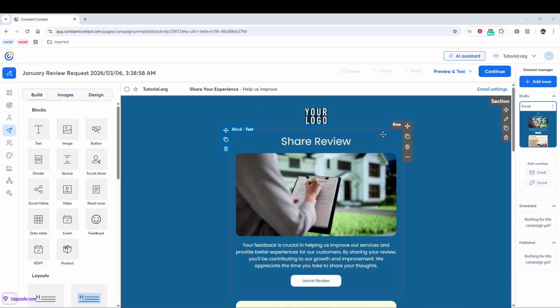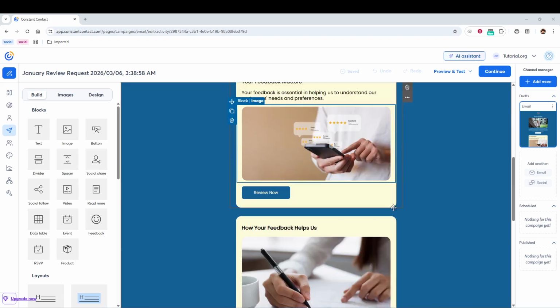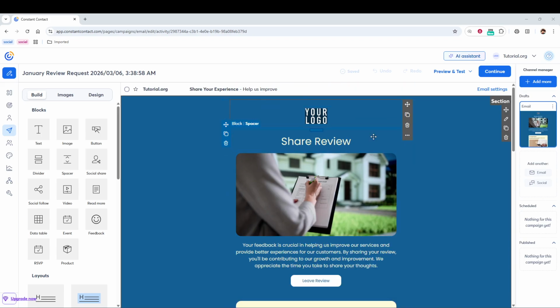Constant Contact solves this by creating a video thumbnail image with a play icon. When someone clicks it, the video opens in a browser tab. This keeps your email reliable and compatible, while still making the video easy to access.